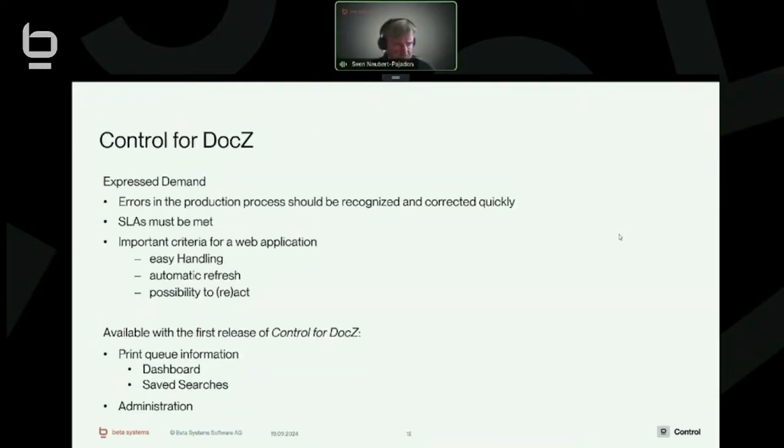First of all, Control for DocZ, the very new component, the new member of the control family. There was demand expressed in talks that we had before, and we evaluated whether it was worthwhile including beta DocZ in control as well. The demand that we actually met was that errors in production should be recognized and corrected quickly.